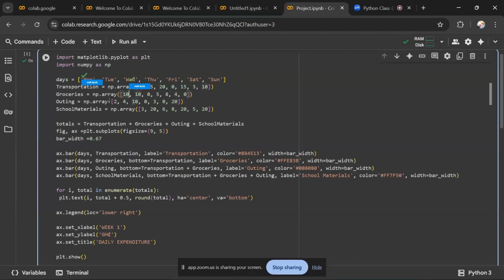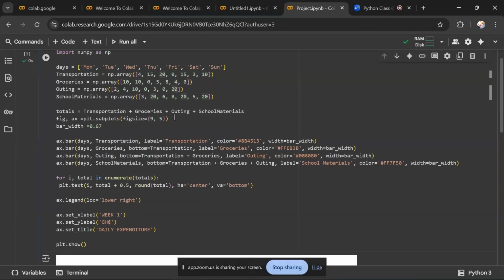For outing, it follows just like that. So this will be for Tuesday, this will be for Wednesday. And there's another variable here which says totals, and it's assigned to the transportation. Meaning if you are calculating for Monday, it will be this plus the groceries, which will be plus 10, plus the outing, which will be 2, and school materials, which will be 3.